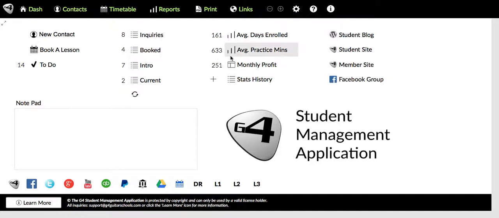Then 633 is the average number of minutes they practice. Again, you can correlate this. You can start to see what students are practicing on average, and then you can see the students who are practicing below average versus the ones above average. Then you can work on those students who need more help. And then we've got the monthly profit, and that's good to know as well because you want to know how much money you're making.